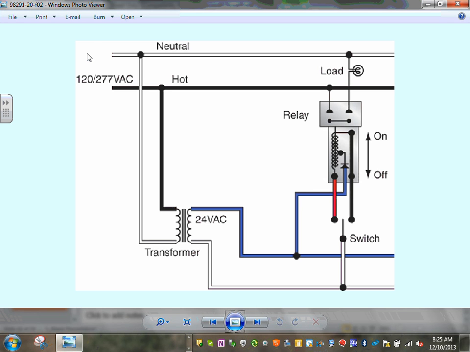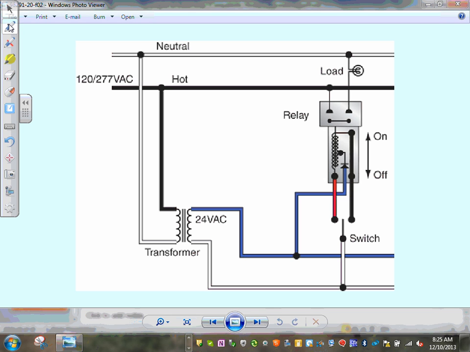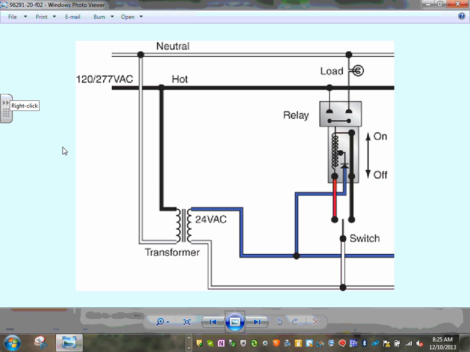I can't believe that I can't write. But you can have multiple relays. Any comments, guys? Any questions about the relays? Comments, questions? So that's your relay wiring.